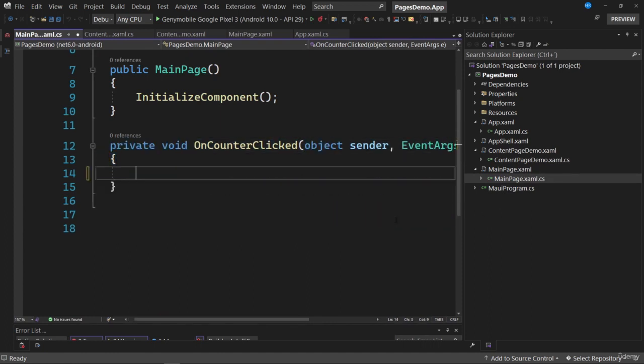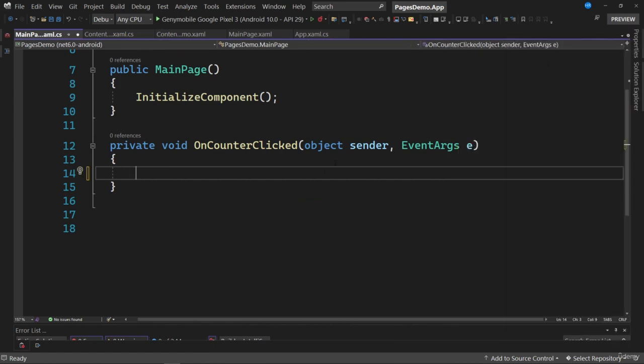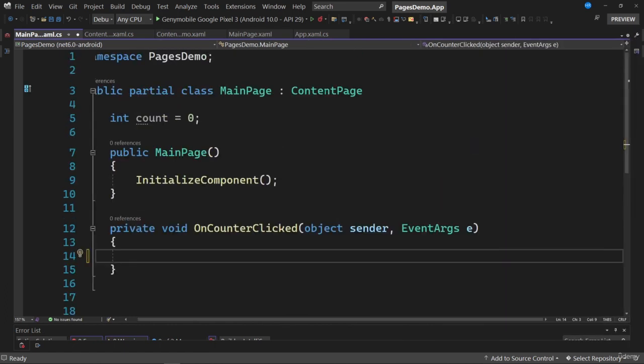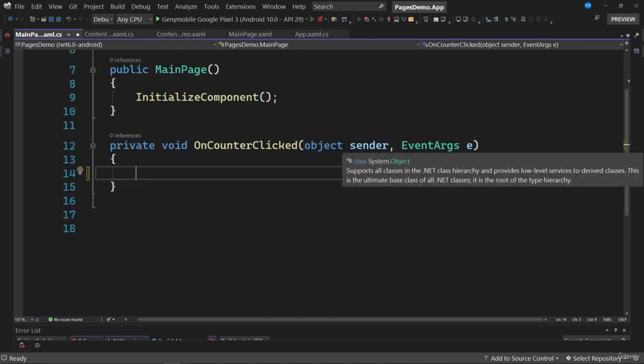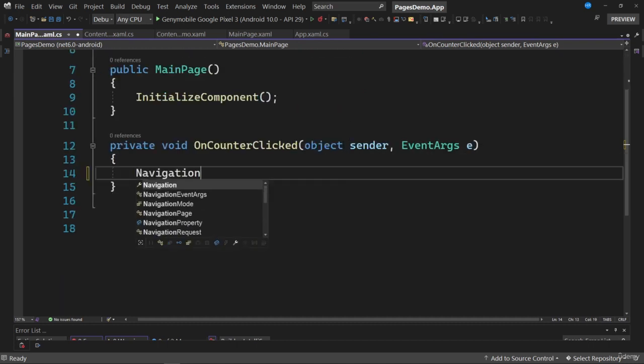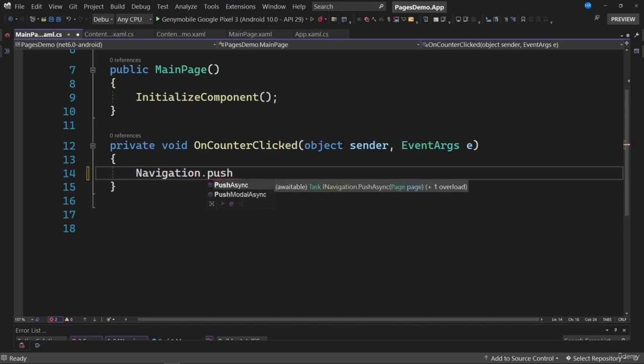We're going to proceed to remove this logic that is there by default, and in its place, we're going to discover a property that is part of this type of pages called ContentPage. This property is called Navigation, which is going to allow us to navigate between different pages. As part of this property, we have a method called PushAsync, and a method called PopAsync.